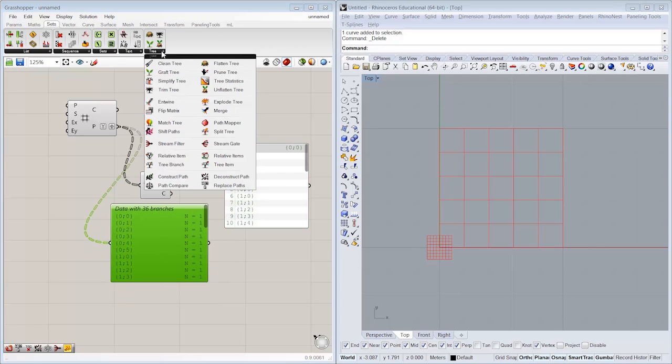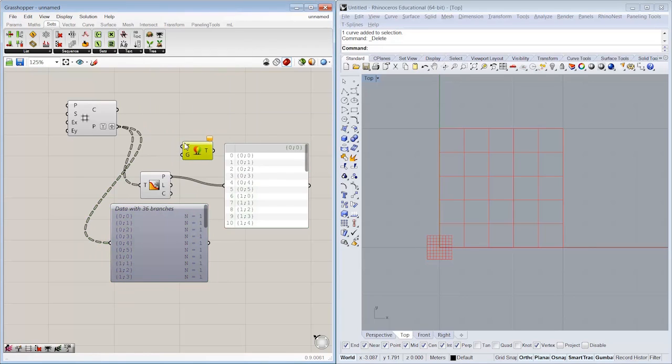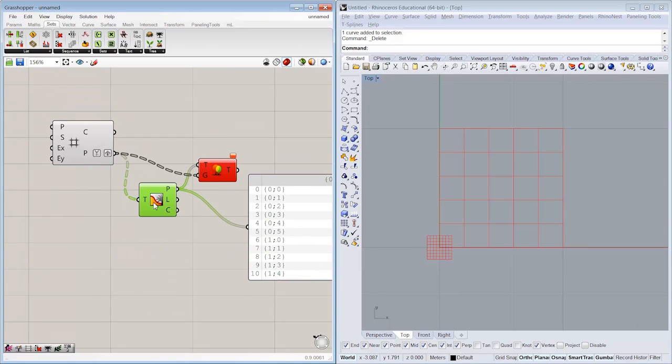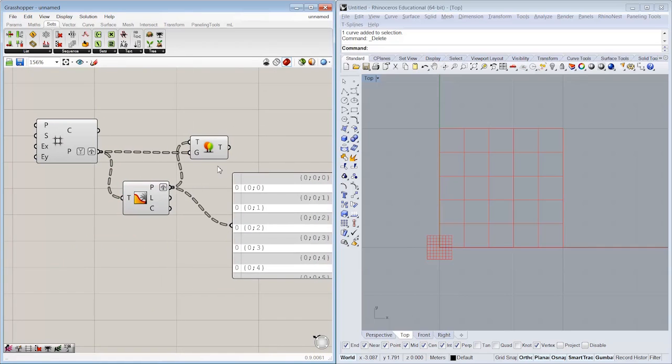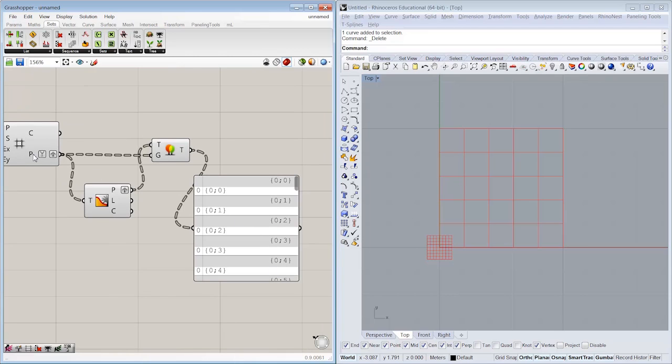If we drop in that object from the Sets Tree tab, it's here under Match Tree. It asks for the tree to modify. Well, that's our list. And the data tree to match, that's going to come from here. Now this is going to turn red. I'm going to delete this, get out of the way, zoom in here. This is going to turn red because the input trees must have an equal number of paths. So all we need to do here is graft our Tree Statistics. And now this set of elements, which is our paths, is organized in the exact same way as our points are.